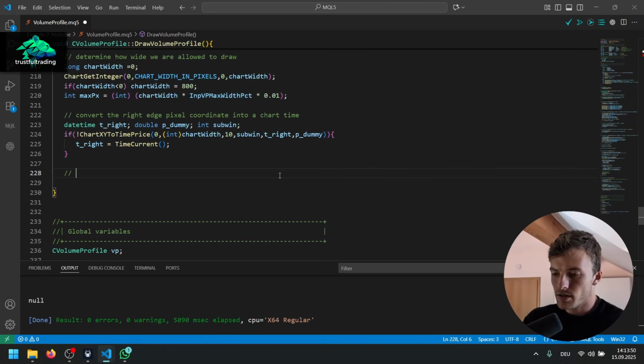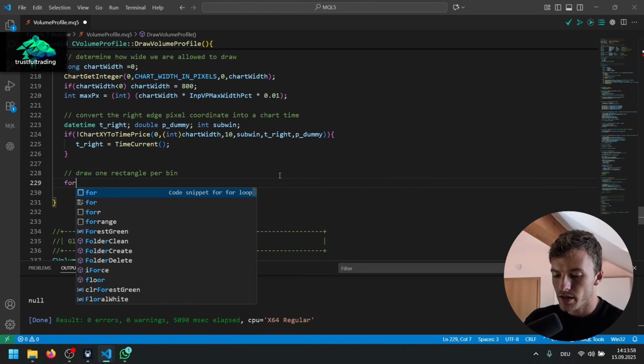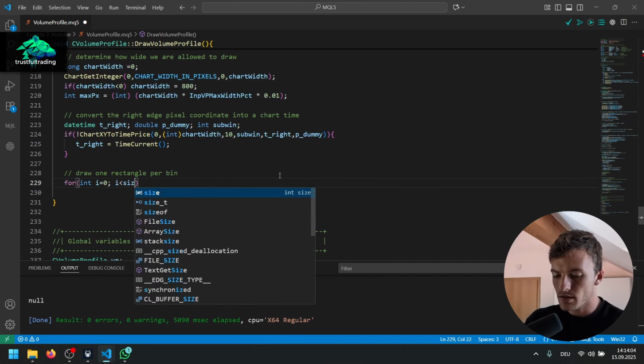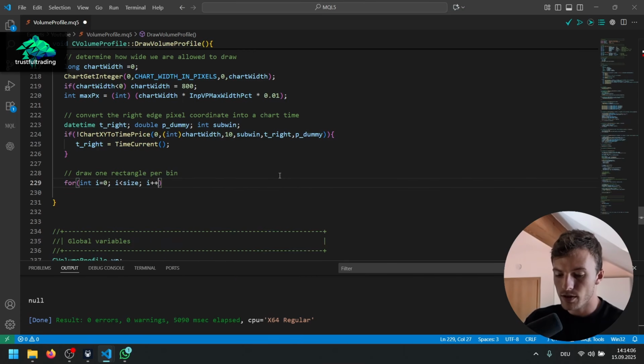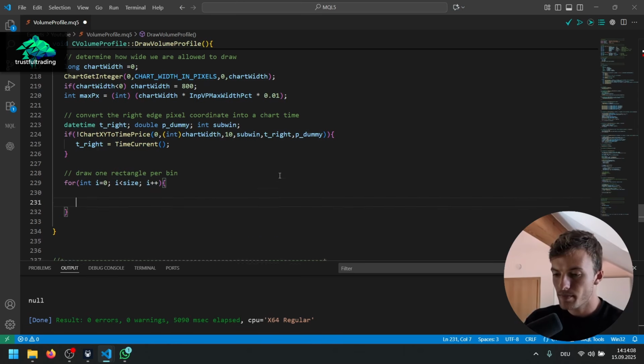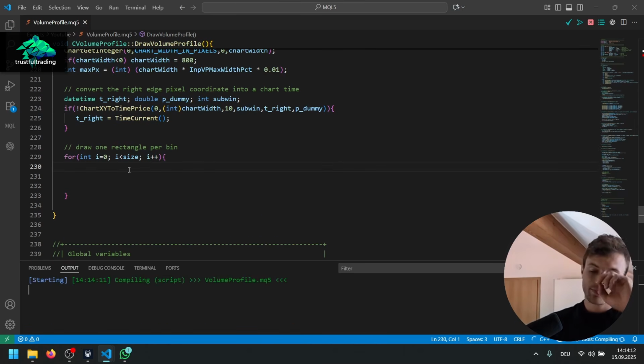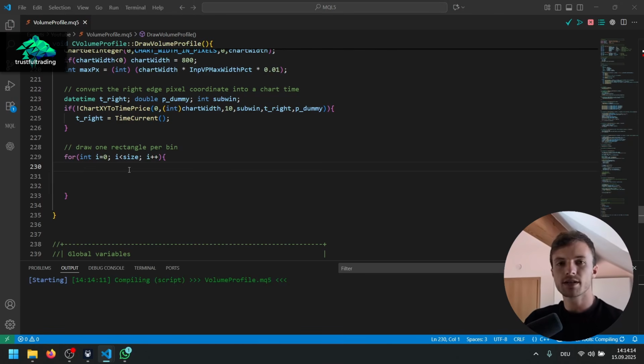So I will write a comment here, draw one rectangle per bin. And for this we write a for loop: integer i = 0, i less than size. We increase our counter. This is the body. Let's also hit compile here. Make sure that you don't have any mistakes.